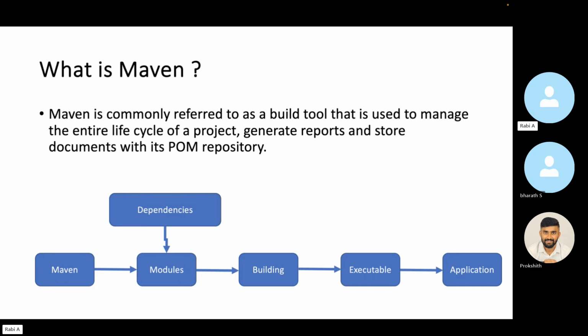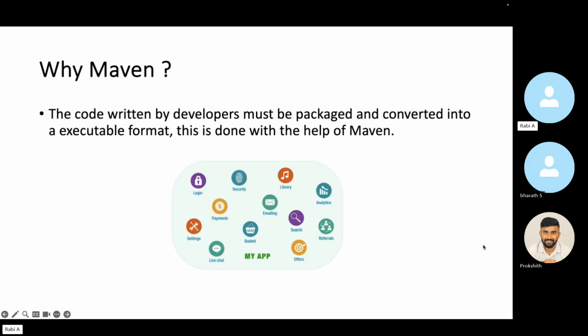All right. So using Maven, we can build and create an executable package of your application. All of these things can be done. The code written by your developers must be packaged and converted into an executable format, and this can be done with the help of Maven.